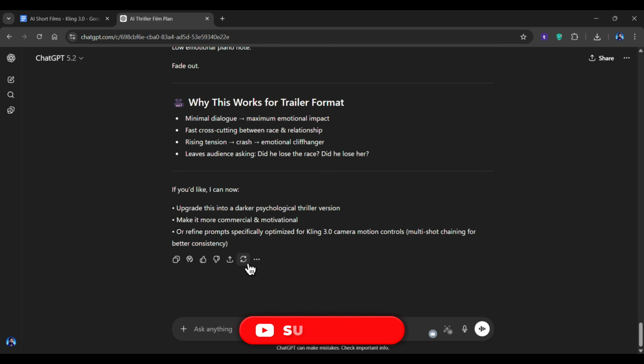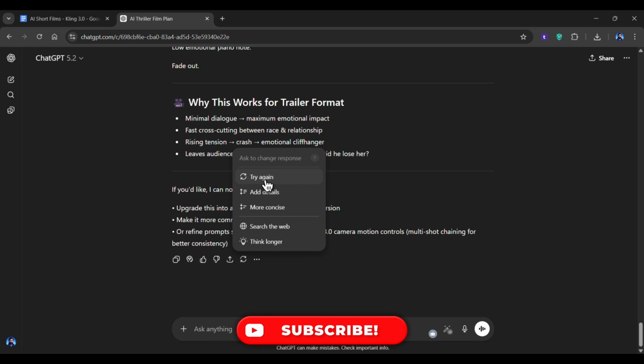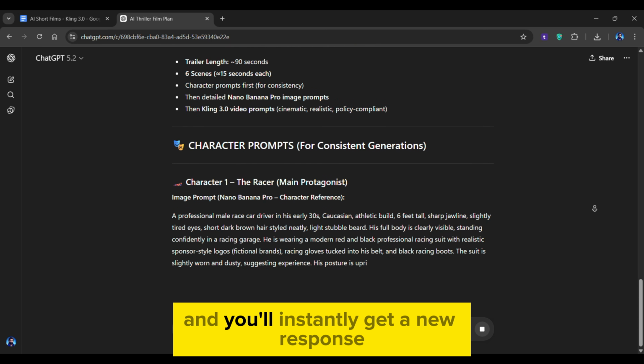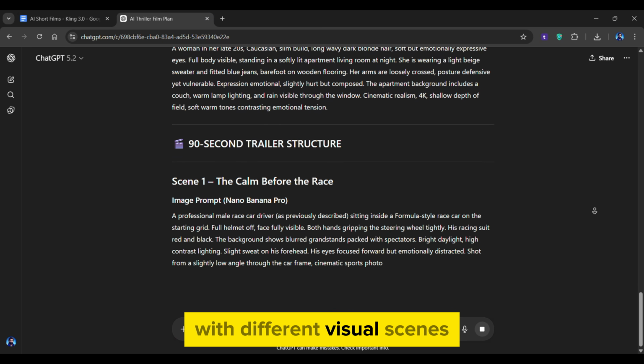Also, if you're not satisfied with the generated scenes, simply hit regenerate on the same prompt, and you'll instantly get a new response with different visual scenes. Now let me show you where the magic happens.